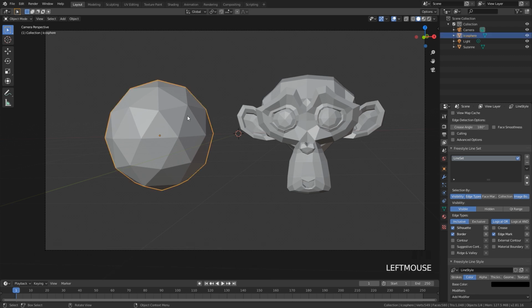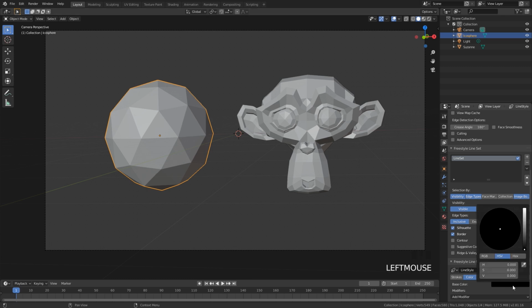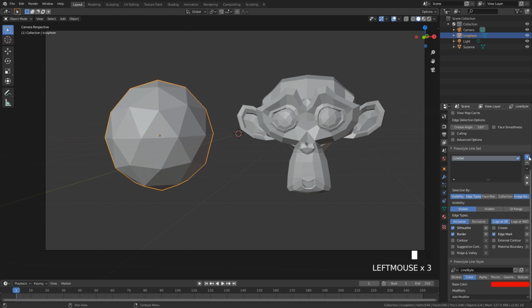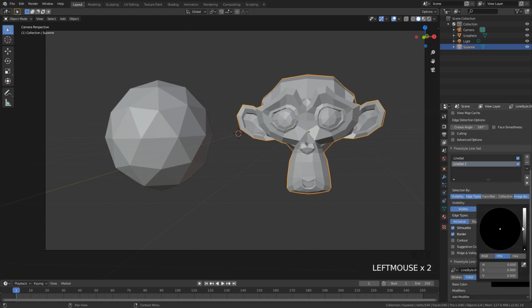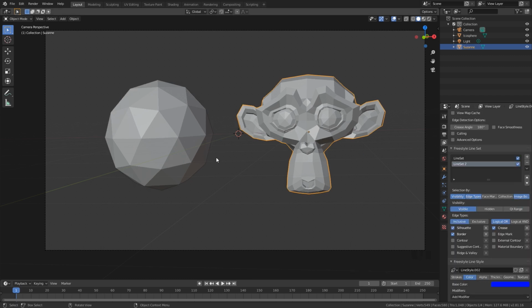For example, if I select this icosphere and I want this one to have a red color, I can set the color over here to a nice red color. From there, I can go over to the plus sign to add in a new Freestyle set. For this one, I will select the color and give it a nice blue color. So now what we need to do is separate these two objects by different collections. So for this monkey head, I'm going to press M and move it to a new collection, collection 2.